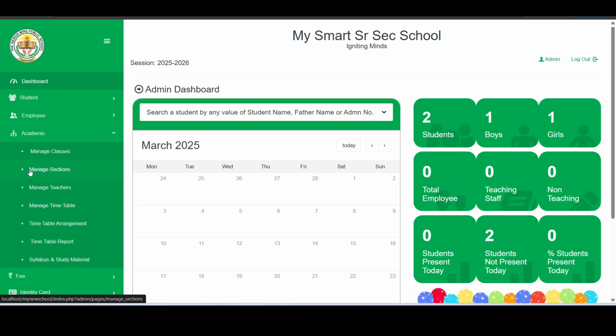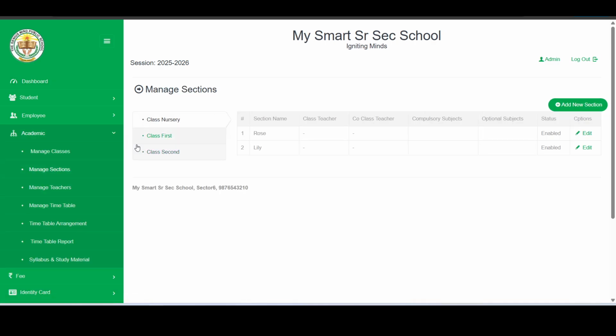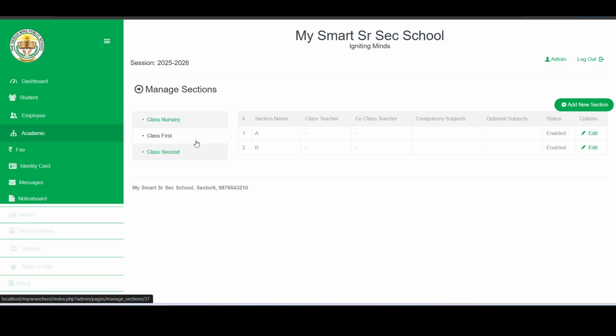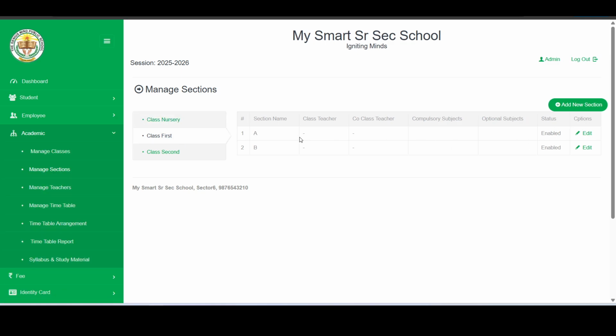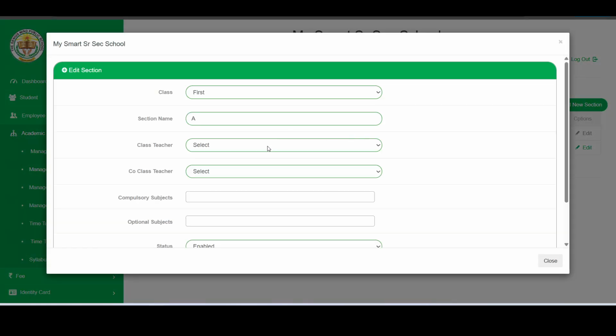For assigning subjects, click on Academic, then click on Manage Section. Here you will find different classes and their sections. For example, we will create a timetable for first class and section A. If we need to create a timetable for a particular section, we need to assign subjects for that section. So I will click on edit and then select compulsory subjects.